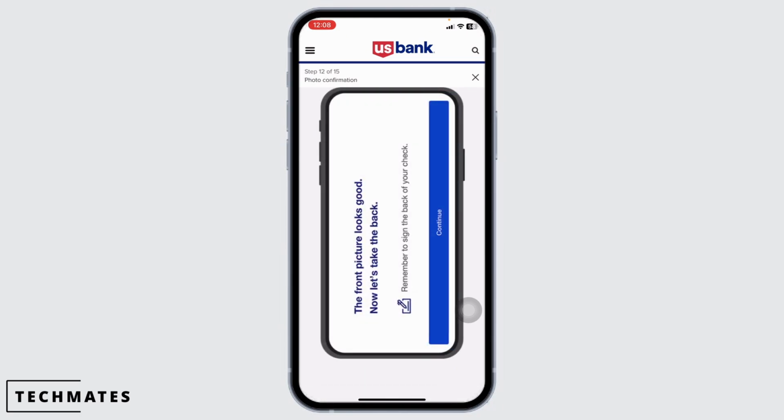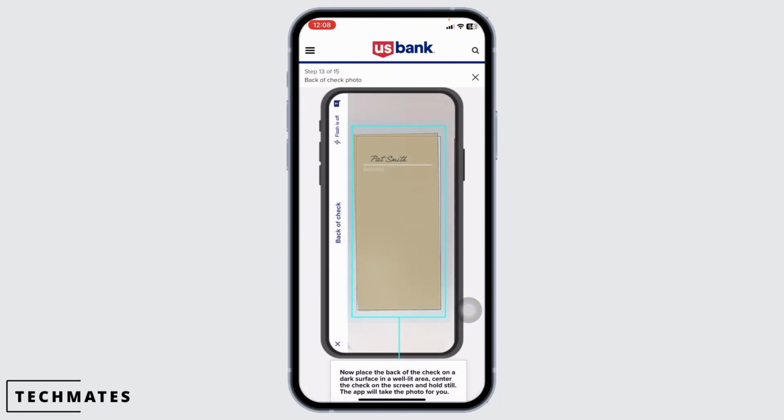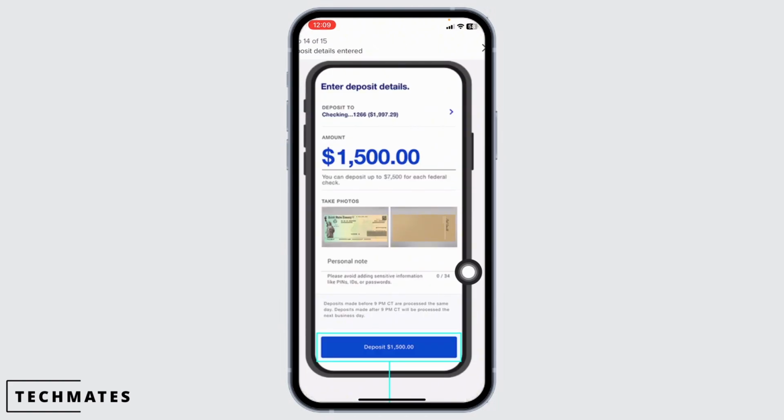After taking the photos, review everything to ensure the details are correct. Now tap on deposit. And that's it. You have successfully deposited your check through the US Bank mobile app. So this way you can easily deposit a check with the US Bank app.